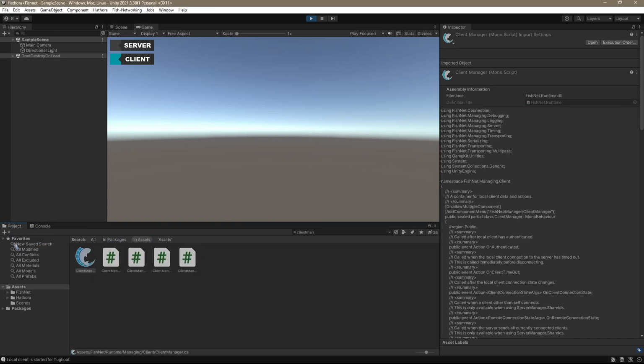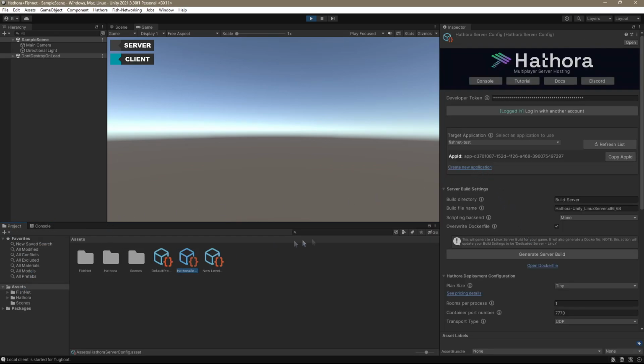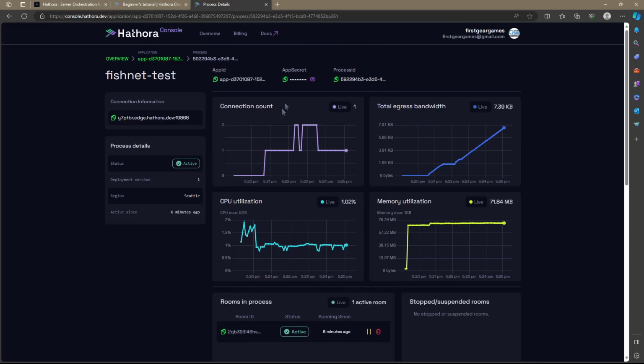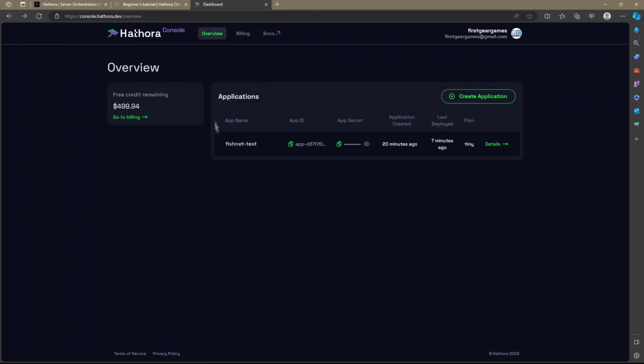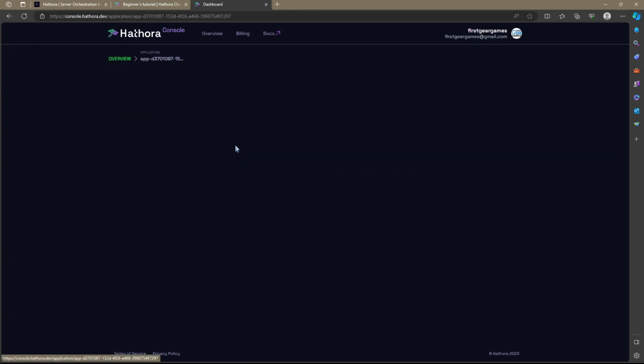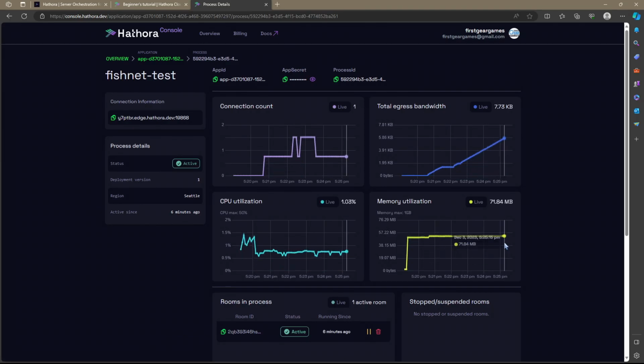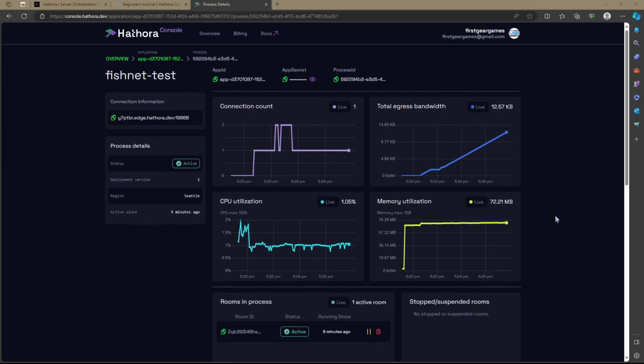Also, something else worth looking at, I'm going to go ahead and go back to my Hathora config, scroll on down, and right below create room, I'm going to click Hathora console. It should bring you right to this screen, but just in case it didn't, what I'm going to do is go to the beginning of my account, click the app name FishNet Test, look for the active session right down here, and then click details. And you can of course use these live views to get an idea of how well your game is performing or what's going on in that specific room.